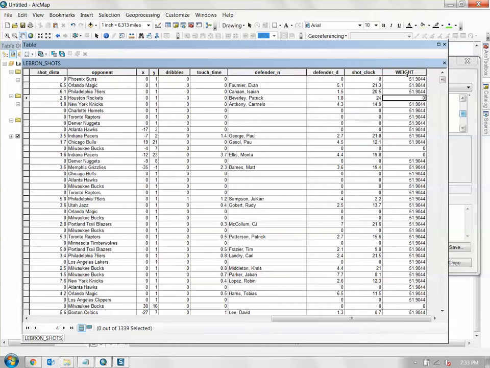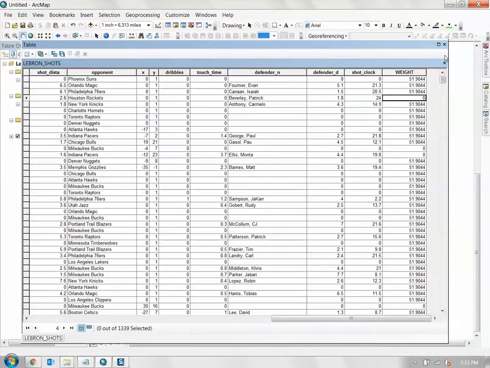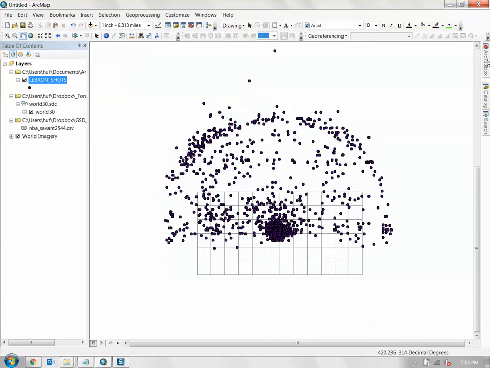Let me just clarify one thing. This column here is just for you to play with the intensity of the heat map. That's all it is. This could really just be 1 and 0. You could just use this column right here as your population field. I'm just doing this to make it a bit more specific to LeBron James.